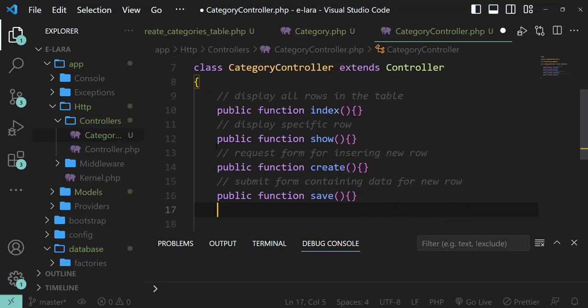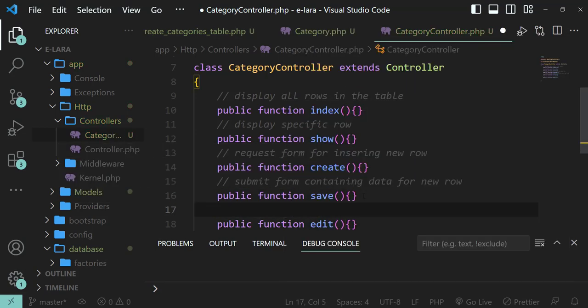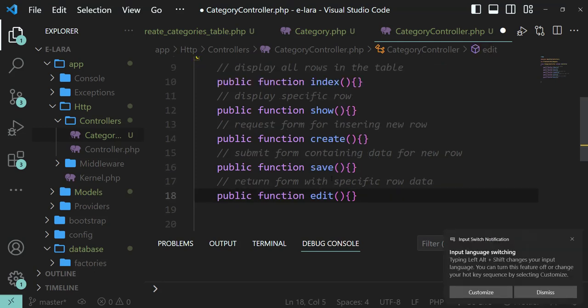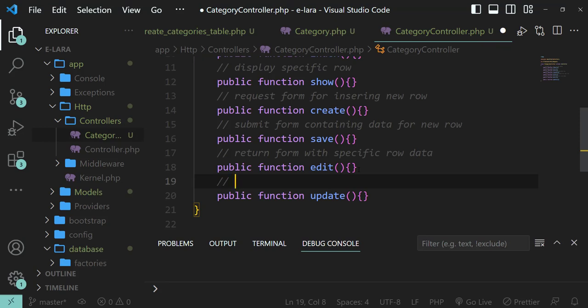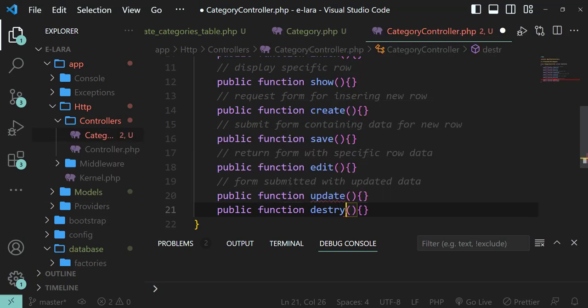Now we have to define another function for updating the row. So let's give it the name edit. Returns form with specific row data. This one will handle the form submitted with updated data. And finally, we need a method destroy, which is going to delete a specific row.